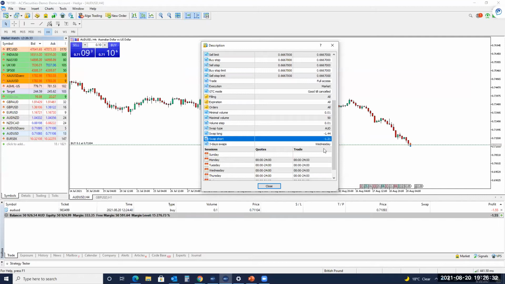So if you are holding positions overnight, you will be hit with a swap fee, so do keep that in mind. And again, that'll be tailored in regards to how big your position size is. If you're trading 0.1, it'll be 10% of either one, long or short.